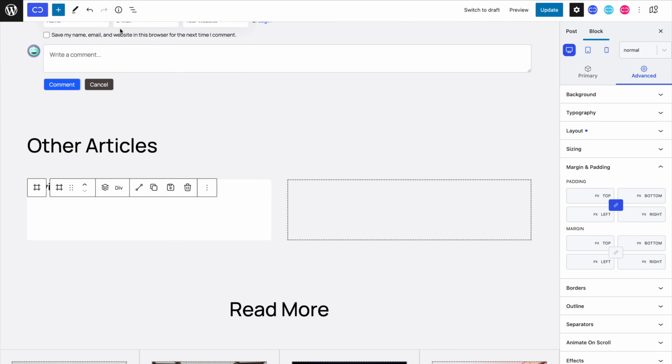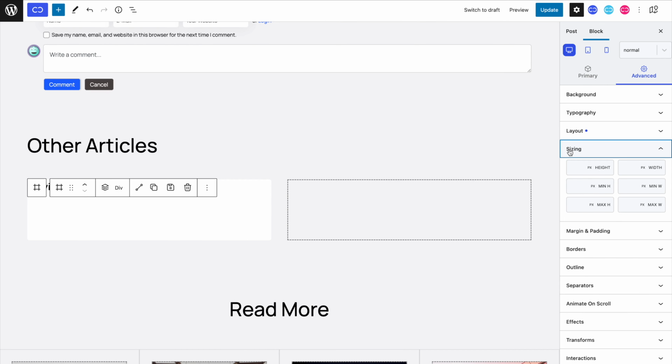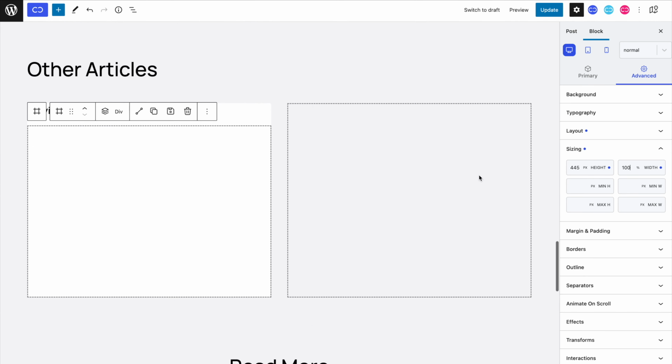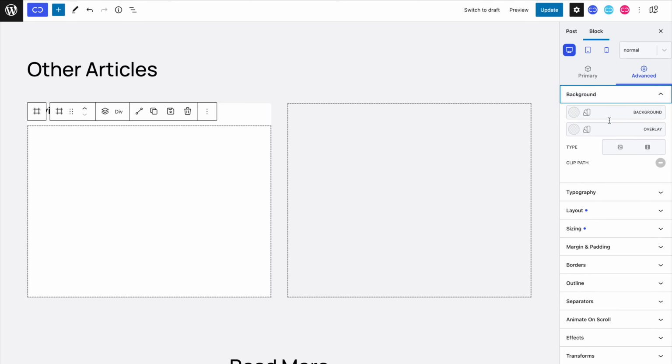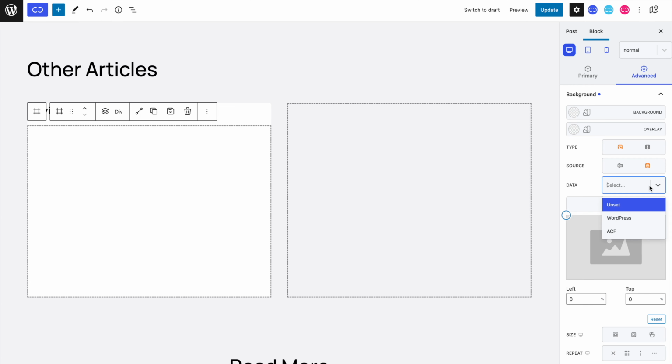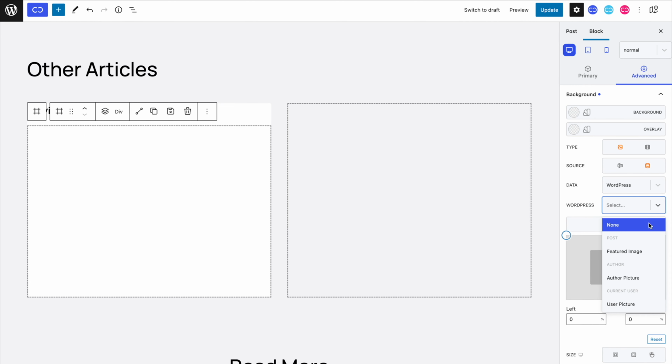This div needs a size, so let's navigate to the sizing panel and set a 445 pixel height and 100% width. Now we can set our image dynamically, since we wanted to show the featured image of this current page's previous post. Heading to the background panel, we can set the image type, set the source to dynamic, and data to WordPress, and select Featured Image.